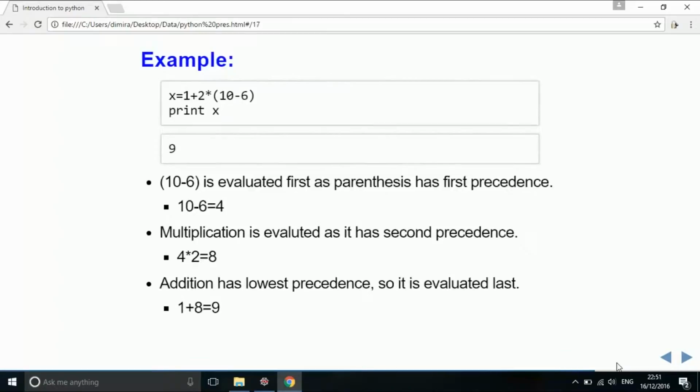So here we have an example, x equal to 1 plus 2 multiplied by (10 minus 6) in parenthesis. As from our previous slide, we can say that the parenthesis value is evaluated first, and after that multiplication has higher precedence than plus, so it is evaluated next, and in the last addition is evaluated, and we will get the value of variable x equal to 9.